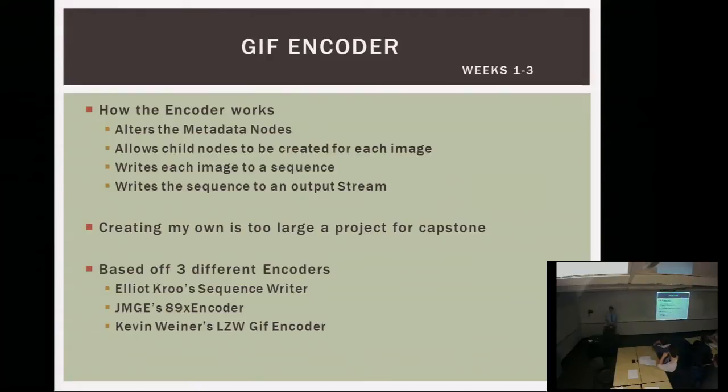And so it's based heavily off of 3 main encoders. Elliot Kroo has a very easy one to read, and that's kind of what I based a lot of it on. But JMGE also has a convenient one, as does Kevin Weiner. However, the last 2 deal with actually modifying the binary that gets written to the output stream, which is a little outside of my comprehension level, so I stuck a little bit more towards Elliot Kroo's.